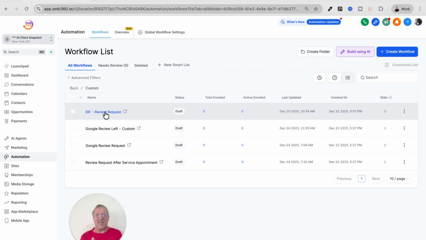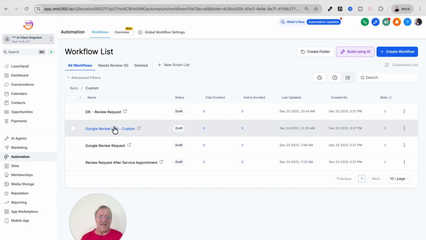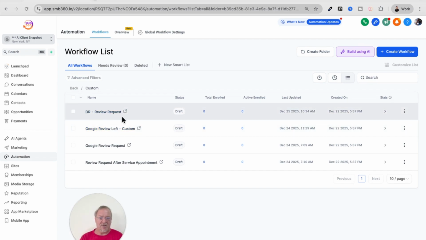Like when an appointment is done, you can come in here and the client can schedule a Google review, send that out, and then the automation completely handles everything. Okay. So that's the first thing. That's a database reactivation workflow that I have built in here.